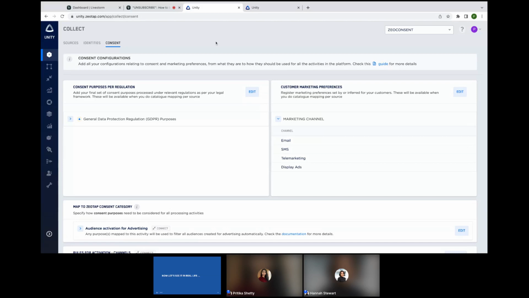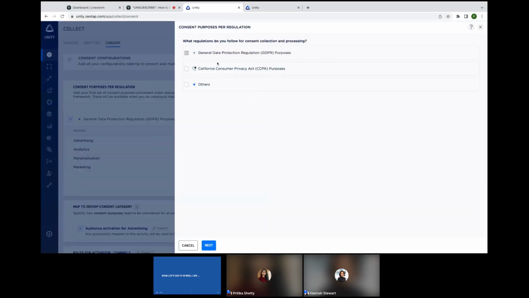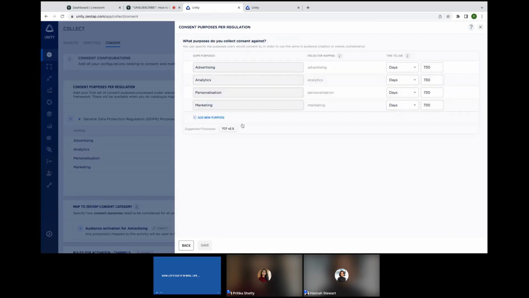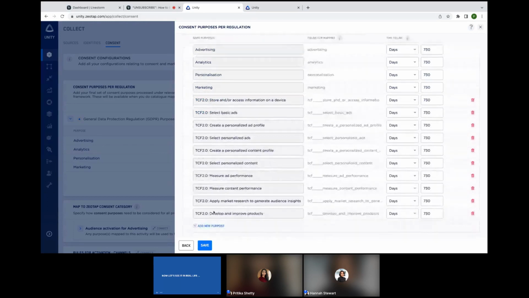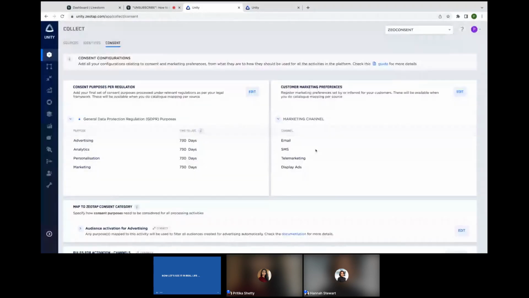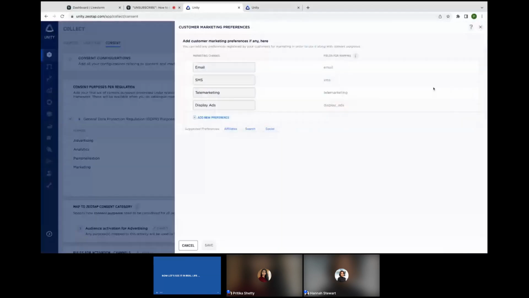So let me take you through one by one how this happens. First, when you onboard on ZeroTap CDP, you need to set up all the different purposes of consent that you are capturing from your source. That is just a simple form where you define all the different consent that you are going to get under each regulation. This can be a custom consent that you are collecting, or a standard consent which TCF follows, and you can define and set them for your ingestion. Once you do that, you can also set the marketing preference, which defines the channel on which your customers are okay with you reaching them. These also can be custom as per your brand and requirement, and you can define as many as you want in your account.